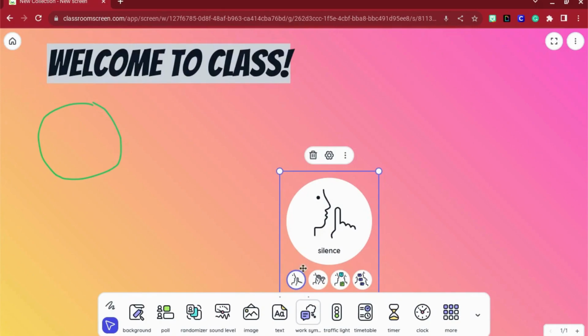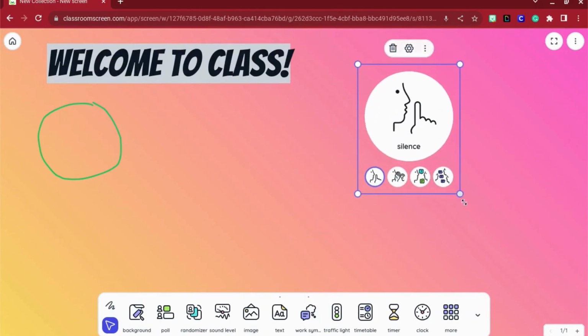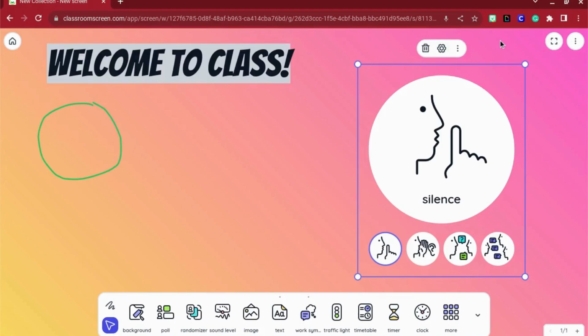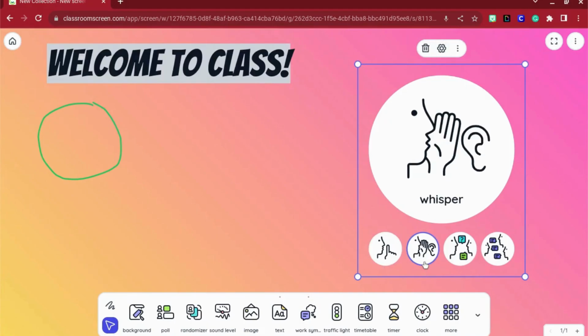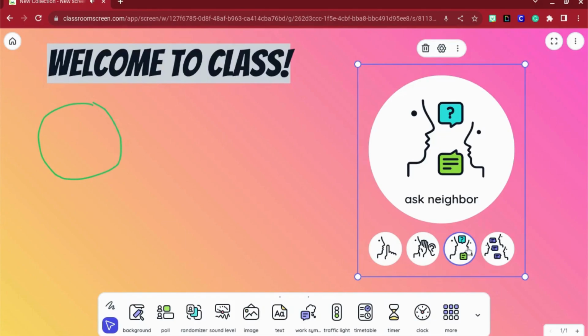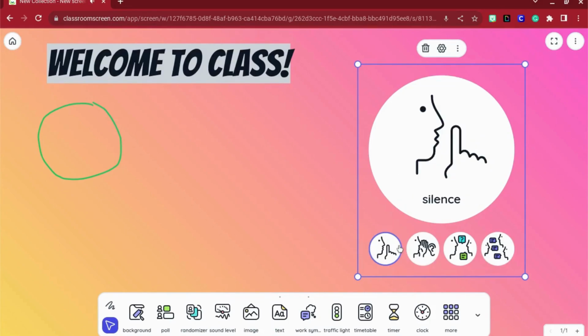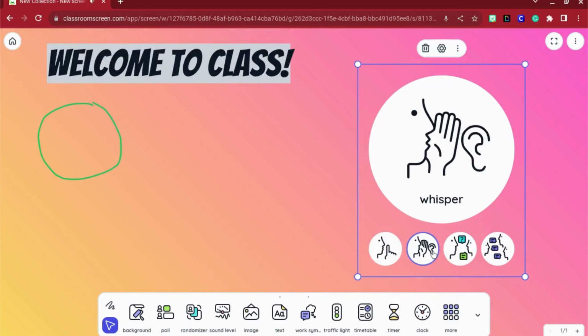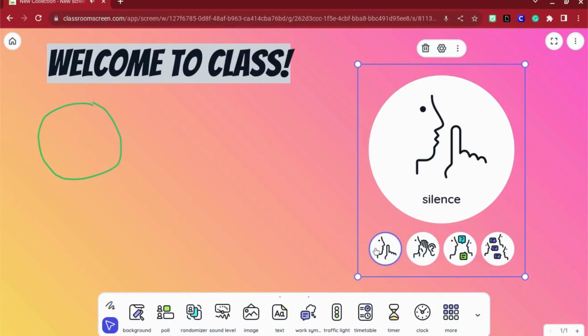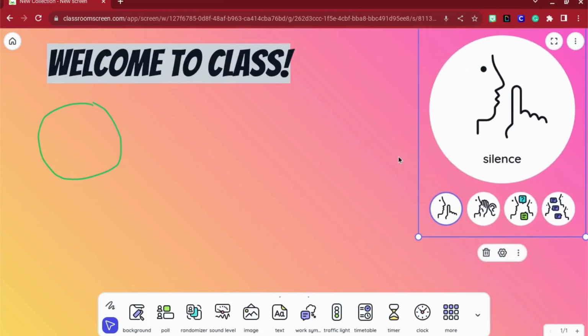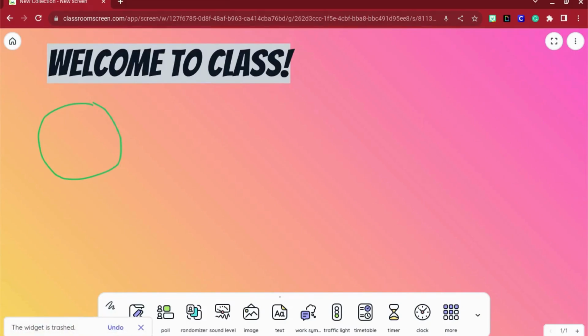Next thing, work symbols. This is good if you're having a classroom activity. Okay, it's silence for this activity, or this activity requires you to whisper, or this activity requires asking a neighbor, or this activity requires you working together. It's really good if the children need to see it up at the front, like, oh, that's right, for this part we have to be at a 0. We know most of the time you're probably going to use this for testing, where it's complete silence. Or silent reading, just keep that up there. Once again, trash it when you're done.